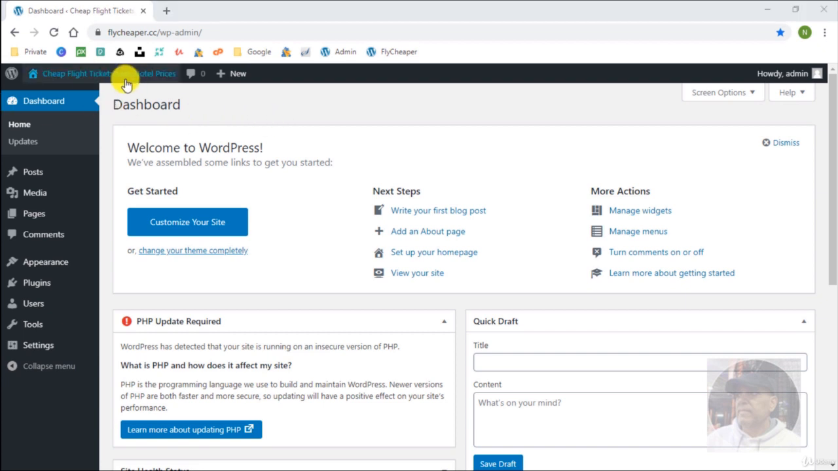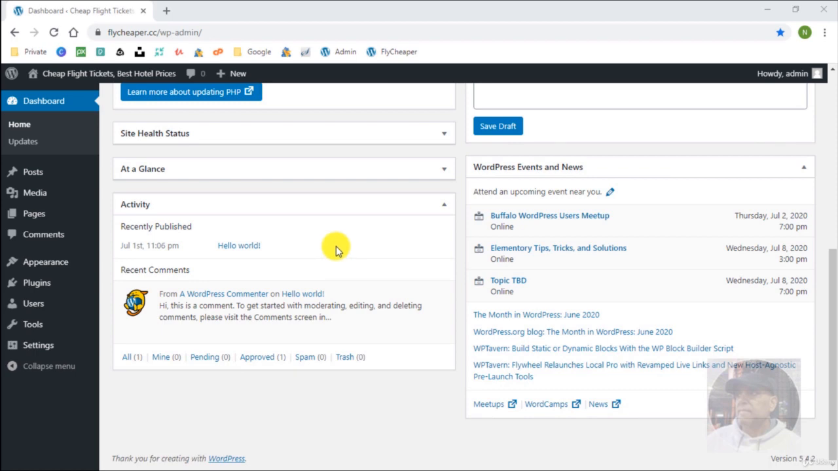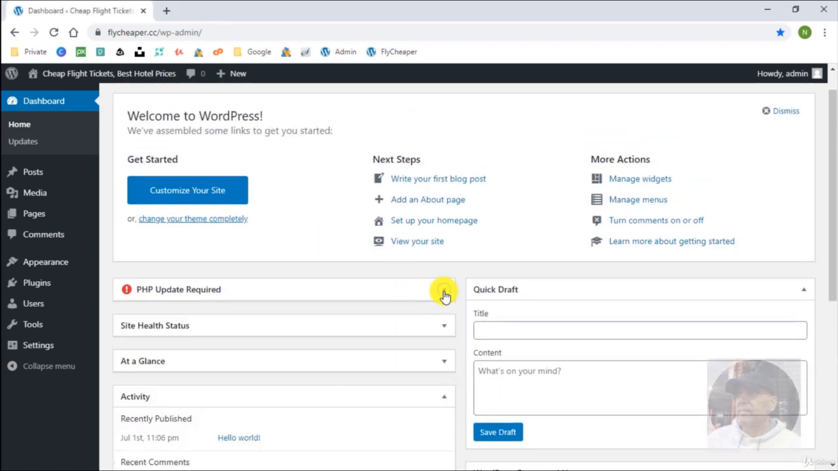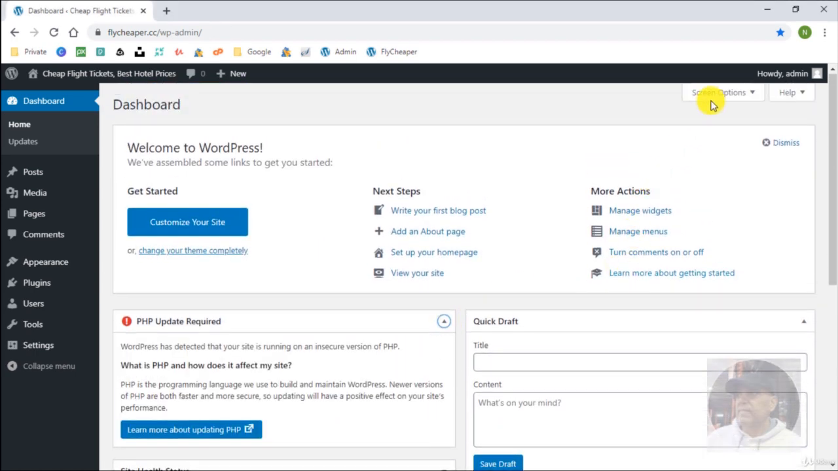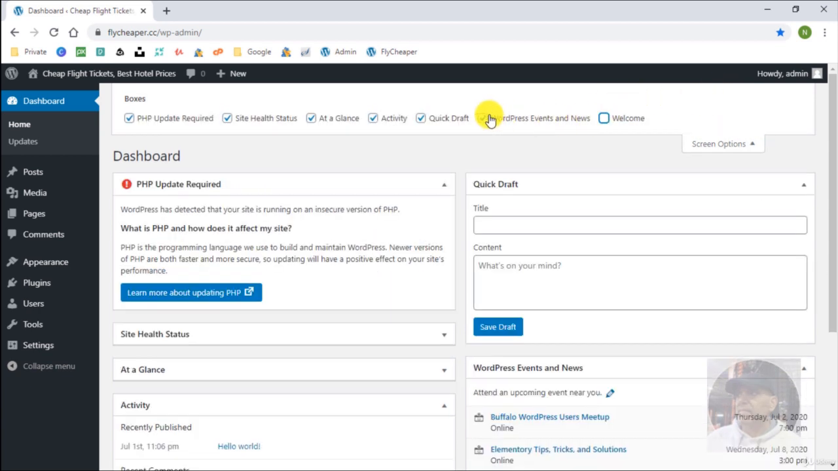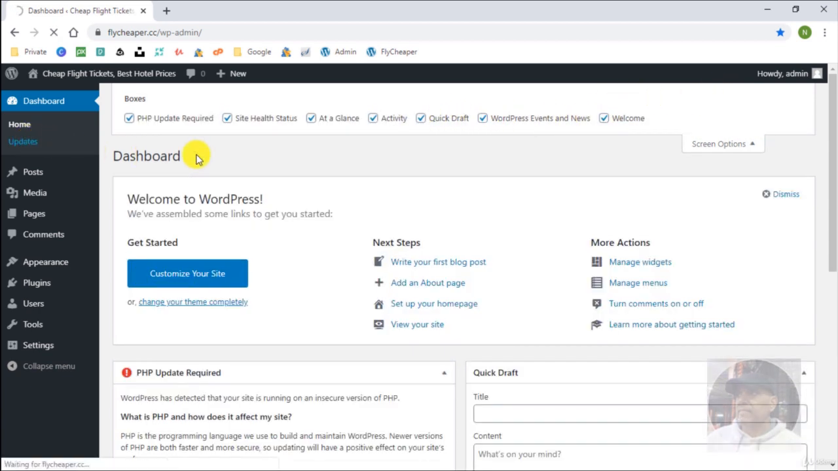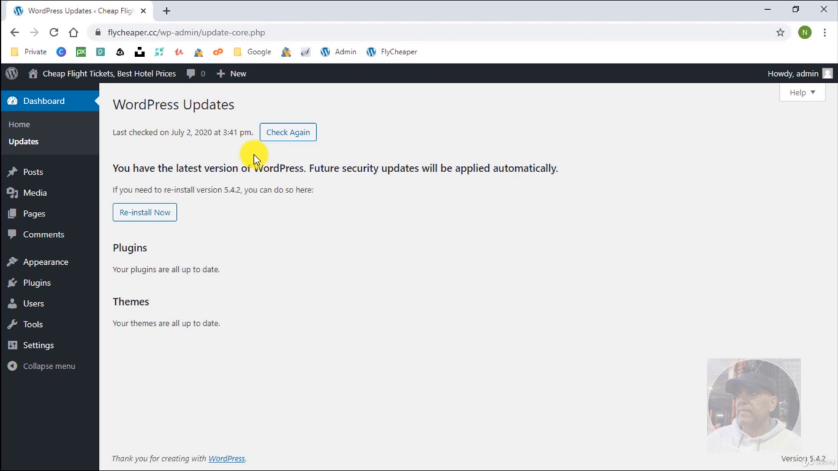This is the main navigation menu, and this is the toolbar. Here in the dashboard, you will see many things that you can minimize or turn on and off from the screen options. Here you can update to the latest version of WordPress, as well as update your themes and plugins.